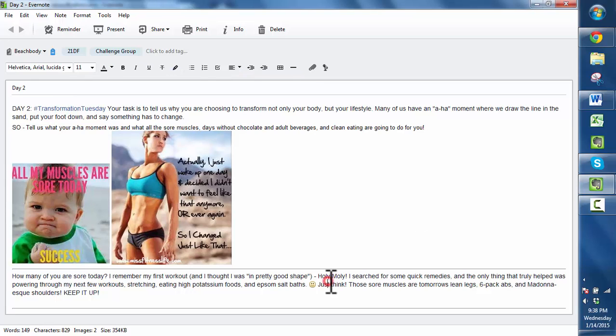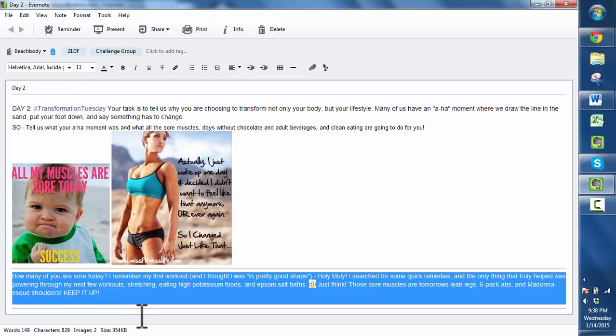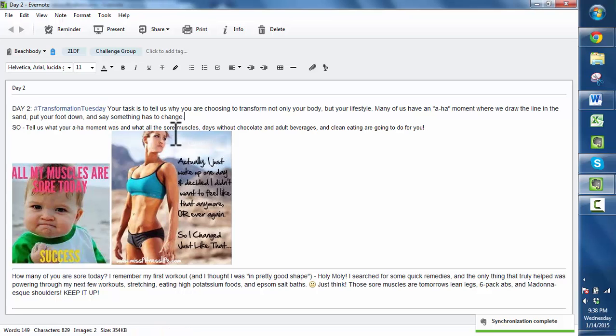What I've done is I've actually copied some information about what I've posted in my groups. So this right here, I did a day 2 Transformation Tuesday, and then these are the pictures that I uploaded. Then if you look down a little bit farther, you'll see another post. So I use these divider lines to separate the different posts that I've used. Let's go ahead and take a look at what I did to create this note.